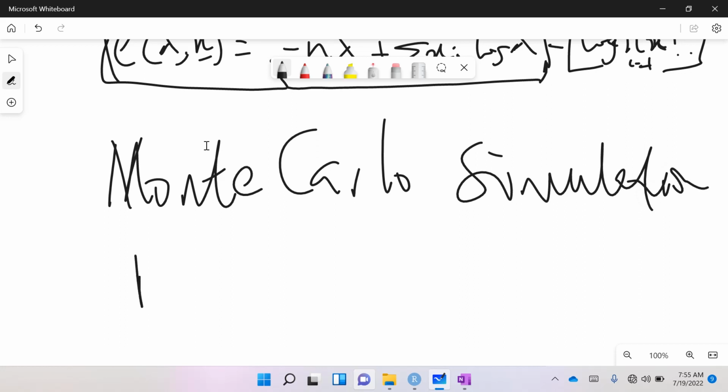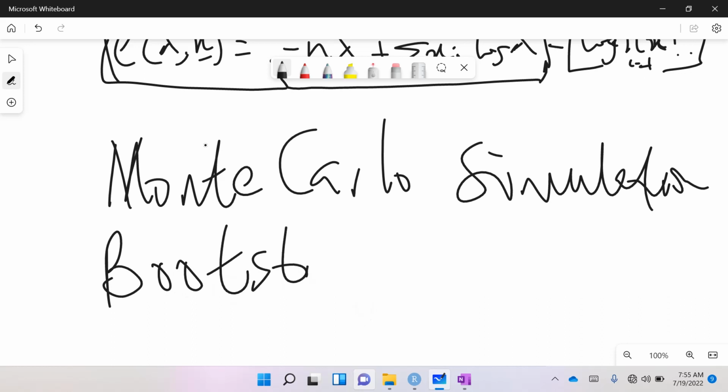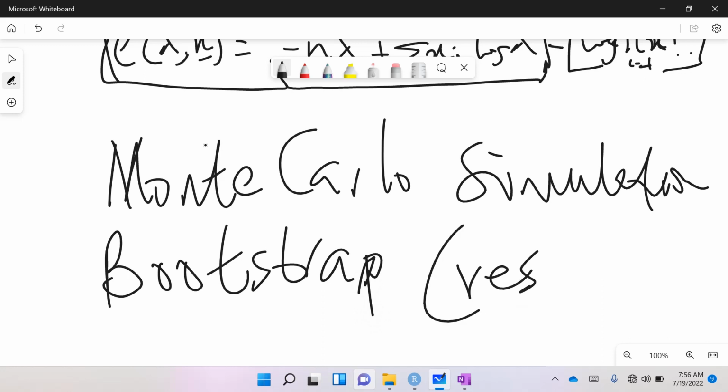Okay, and then we have the bootstrap. So the principle is simple. It's like you are drowning and you are using your bootstrap. So in statistics, when we say bootstrapping, it means resampling.